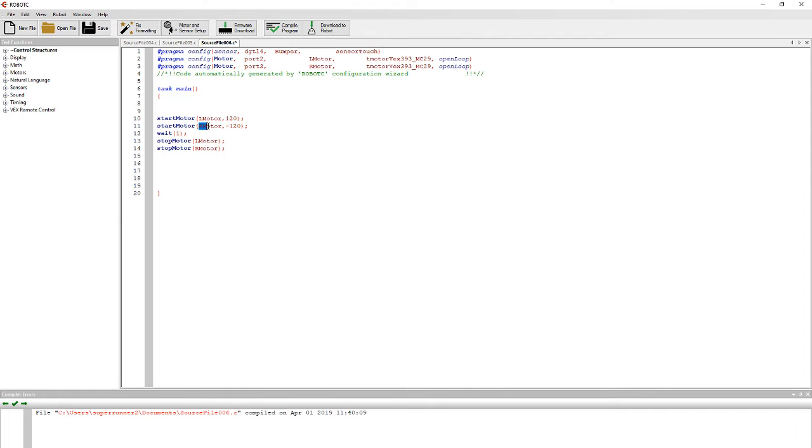But we also have to talk about controlling our motors, because every motor has its own special things that you have to worry about. Every robot is a little bit different.